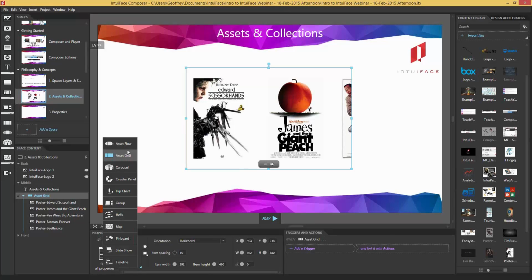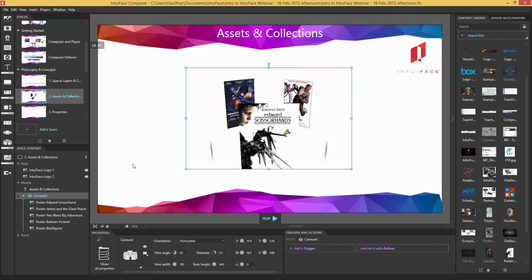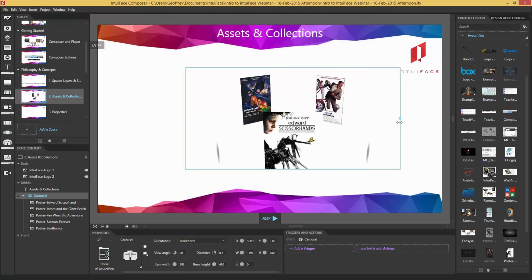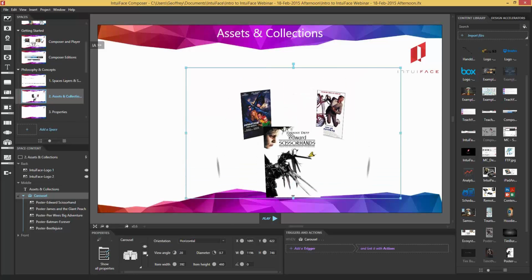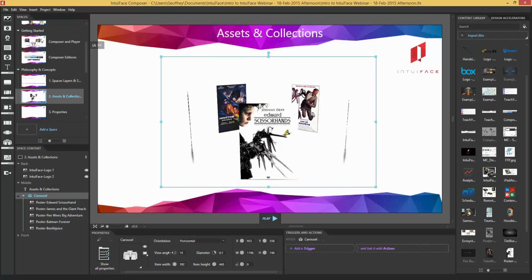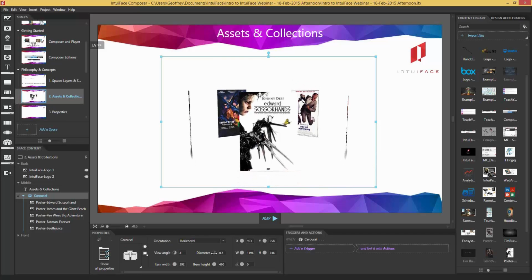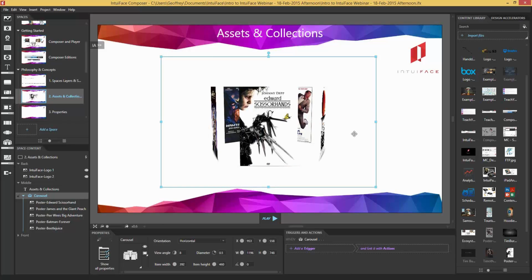There are others. There's the asset flow. That's like the cover flow effect you might know from something like iTunes where you're browsing albums. And the item in the middle is the biggest, then it goes off in the distance on the left and right side. There's the carousel, which is a cool one. I'll actually select that one. That's where you get circular representation of your items. Let me increase the size a little bit, reduce the view angle, maybe reduce the diameter a little bit. There you go. There's your carousel.